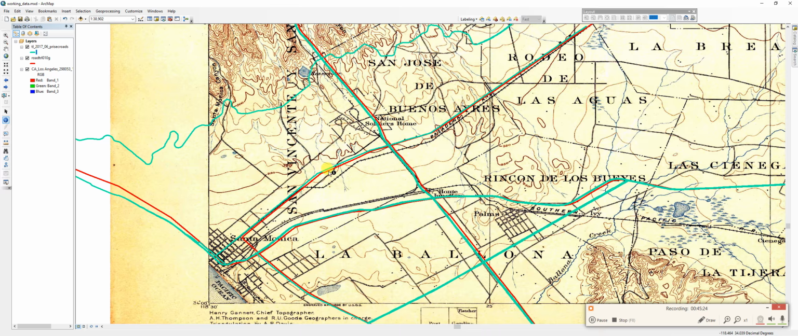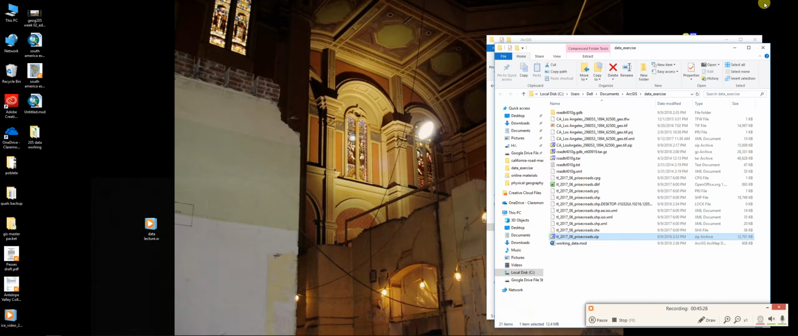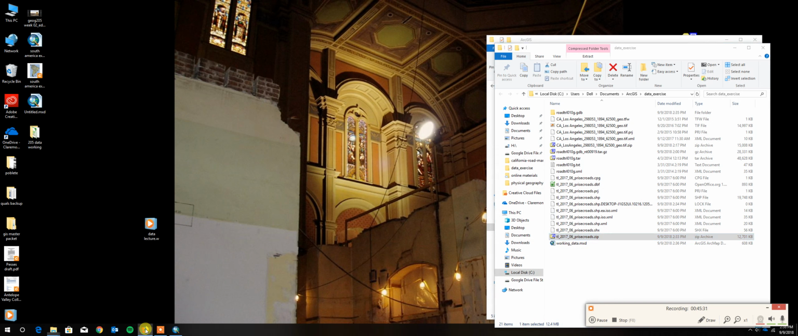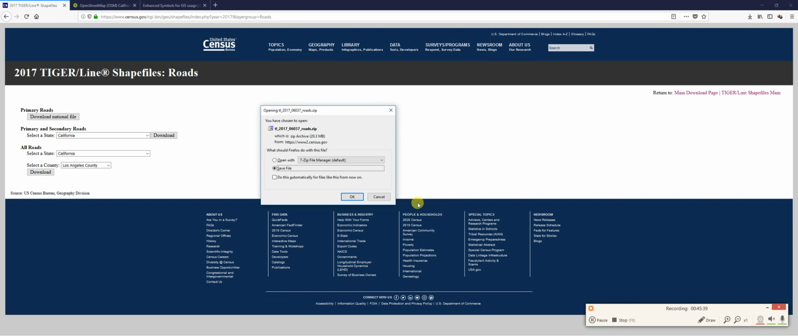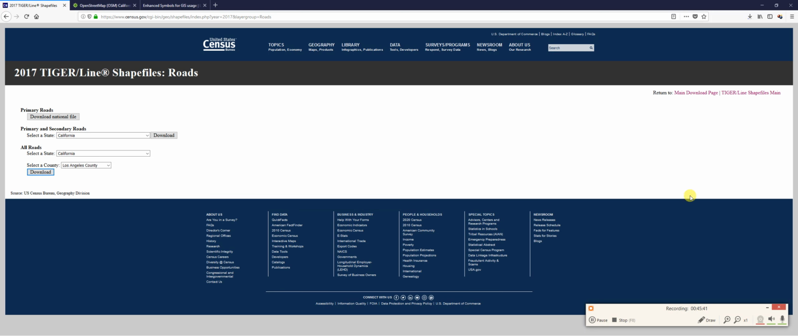I'm going to hit save right here. That's how that one worked. Now let's go back here. Let's just go ahead, while we're at it, and download these LA County roads. And this may very well take a while.